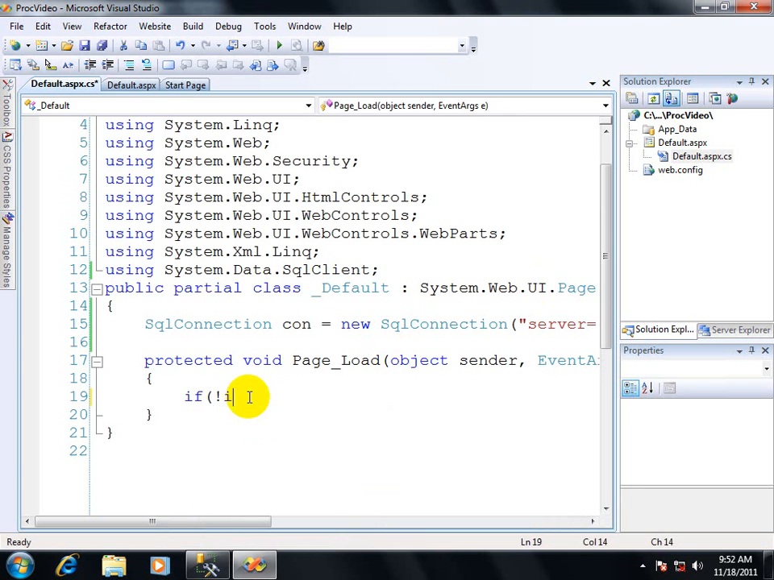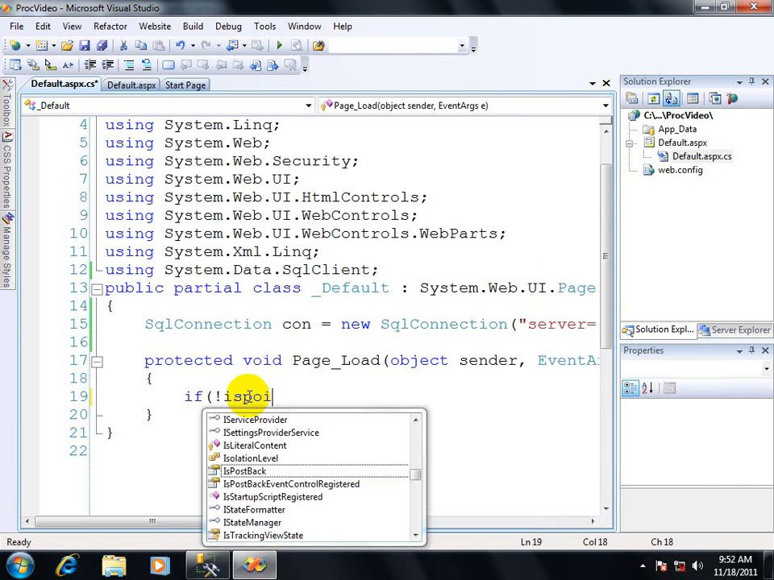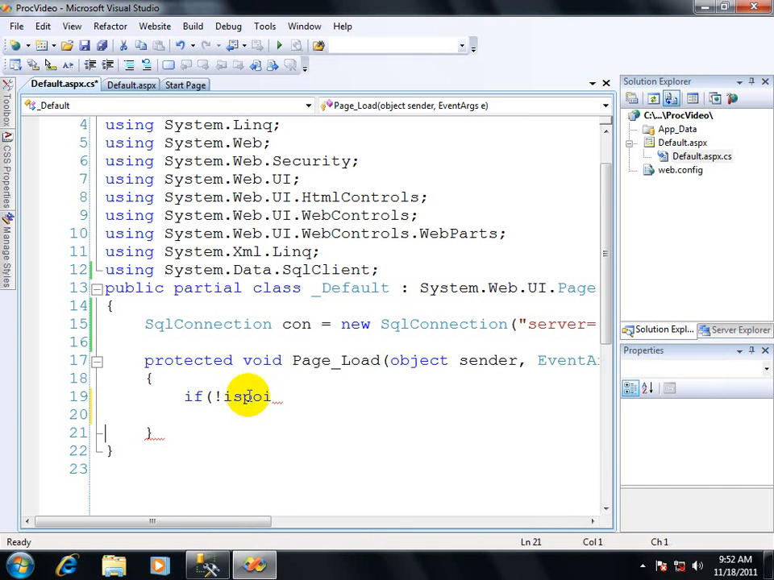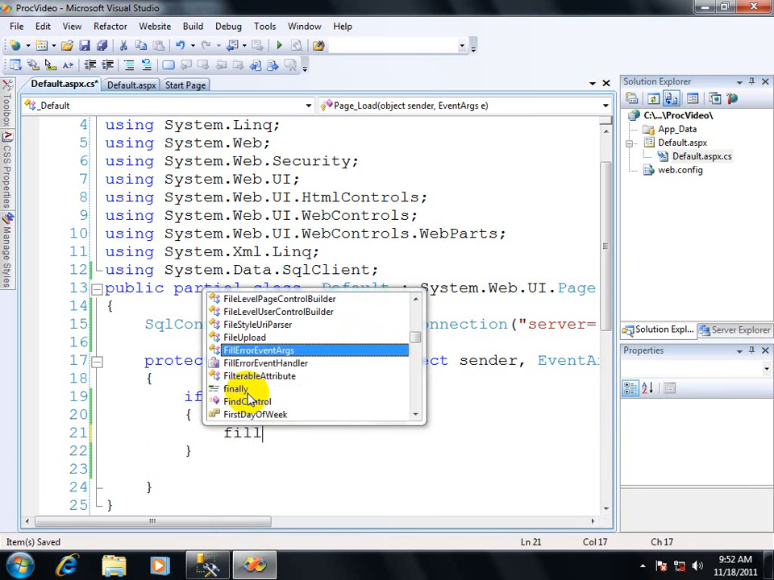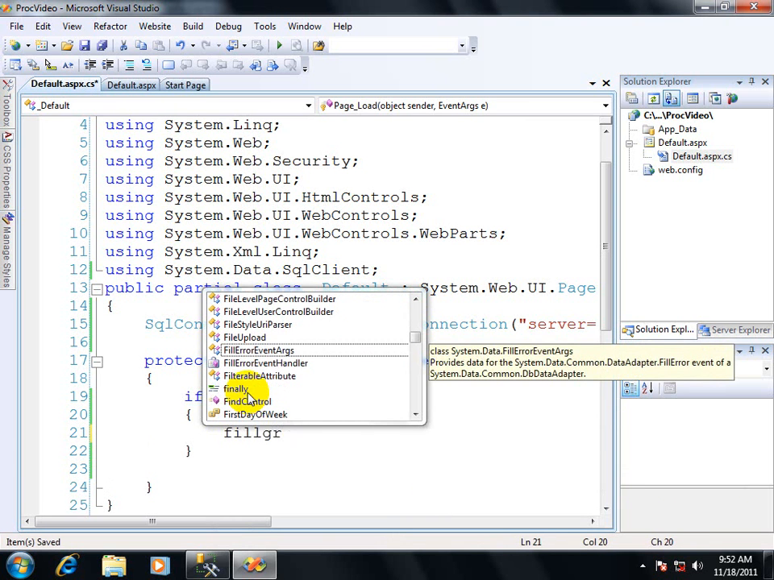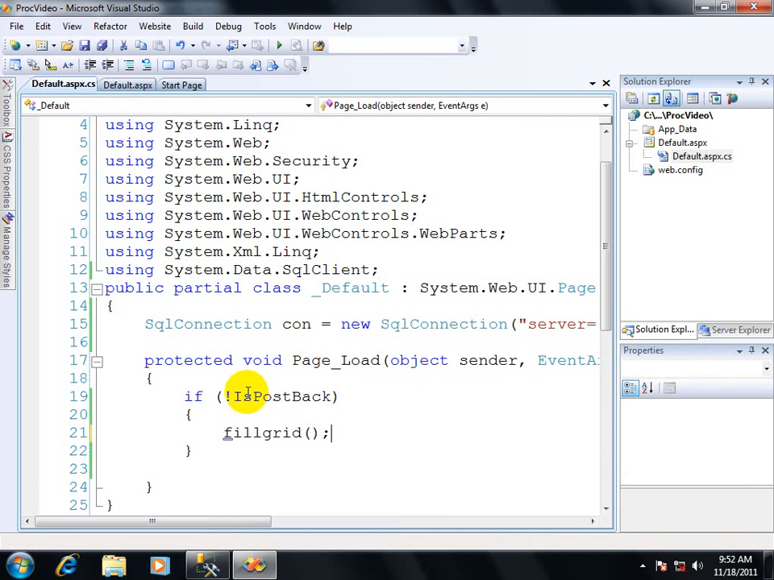Now, if not IsPostBack. As you know, why we use this IsPostBack: because every time data should not redirect and come to the web form. FillGrid, this is my user defined method. Okay, method definition.